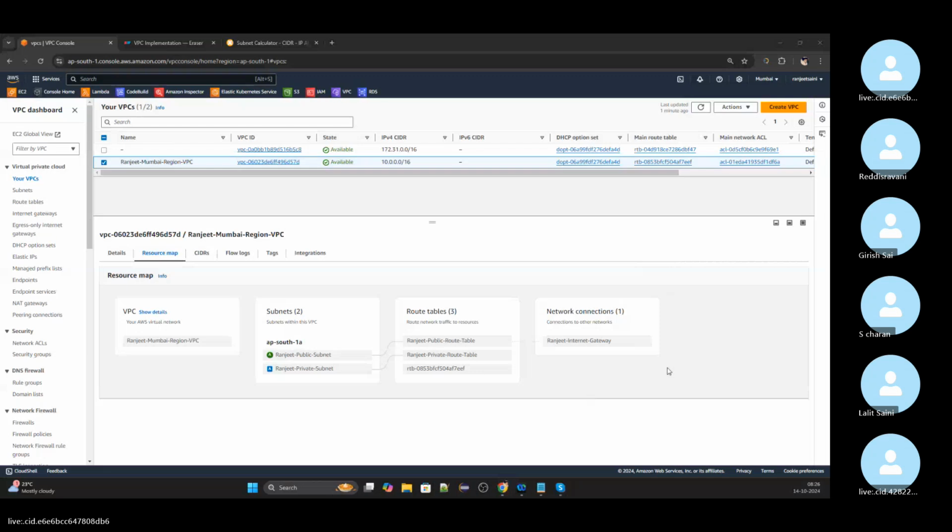Let's say this has got market as paste. Okay, so this is created. So once this is created, what exactly is the next thing you have to do? Now you have to go to the service. So let's say I'll go to EC2 instance.